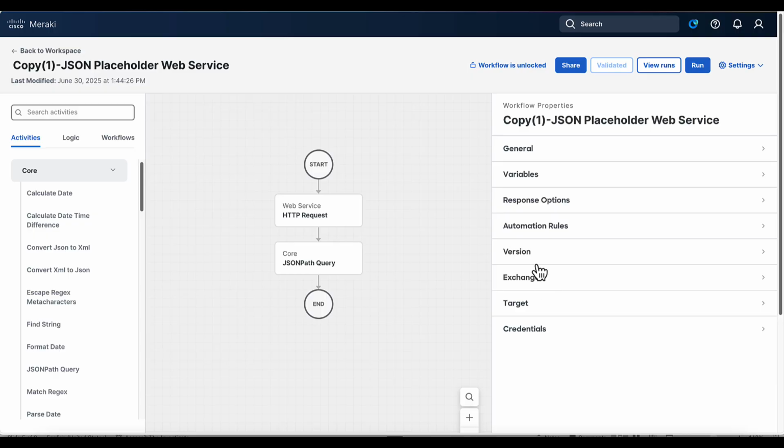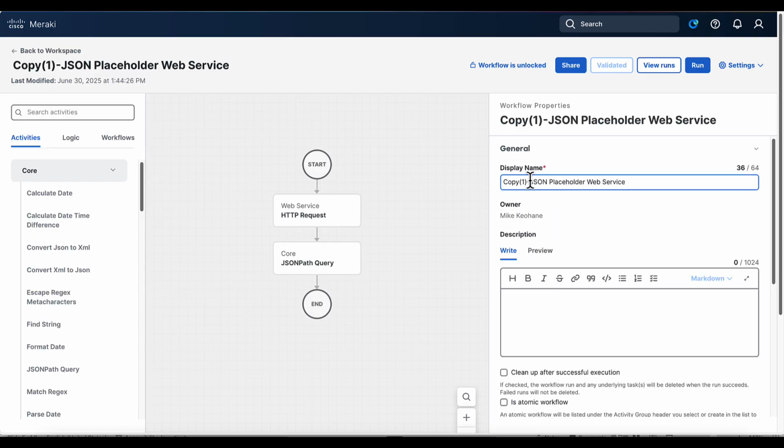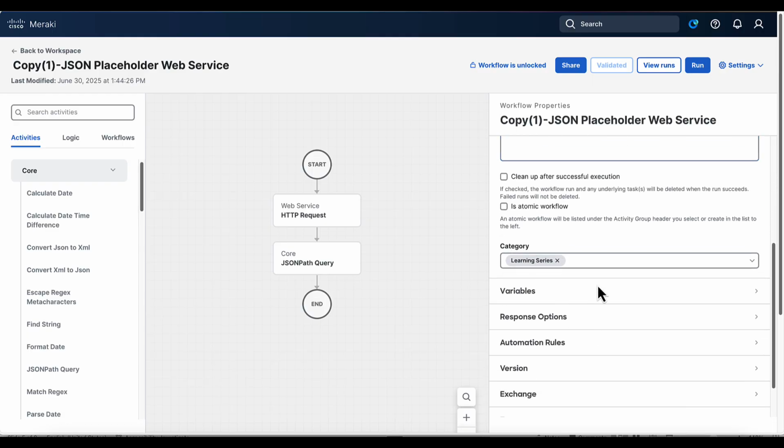The first thing I'm going to do is change the name from copy to, let's call it JSON placeholder web service plus. Now, since I copied it, I have all the characteristics of categorization from my previous, which is great. That's what I wanted to have.